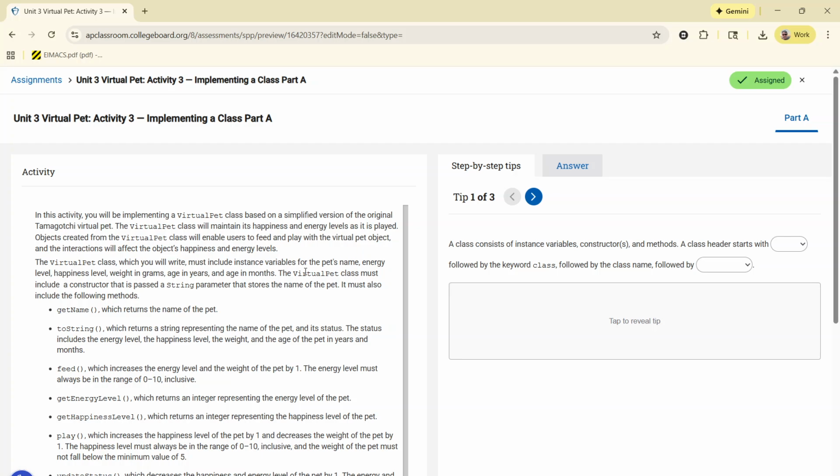We're going to implement a virtual pet class based on the simplified version of the original Tamagotchi virtual pet. And as a personal note, I had kids with a Tamagotchi virtual pet, and they fed it and they played with it and they kept it alive for as long as they were interested in it, and then they got bored and perhaps the pet passed. But here we're going to model it in our Java code.